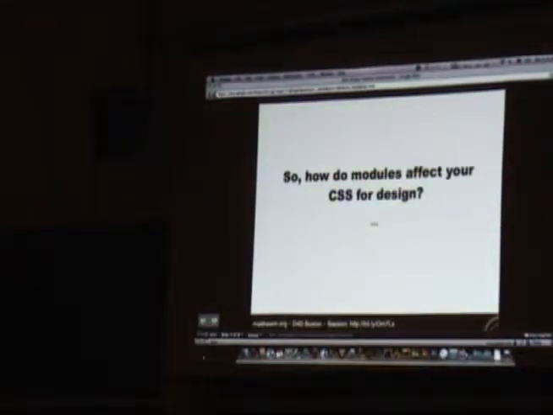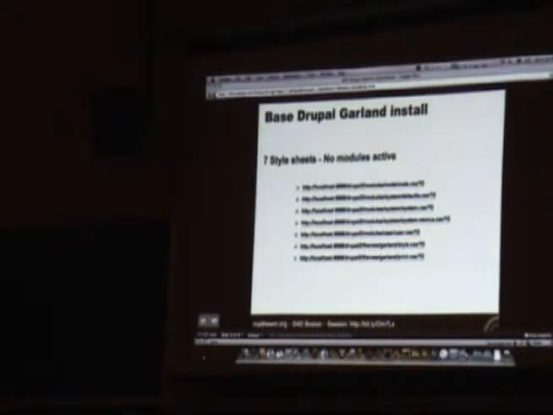So I was told to throw a little twist on this for designers. So what do all these modules mean? I think there's like 60 modules that were used to create that site. So when you go to theme your site, design your site, Garland throws about 7 active style sheets at you when you go to style it.